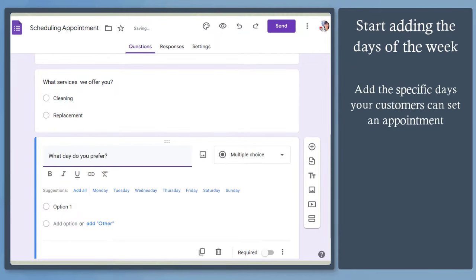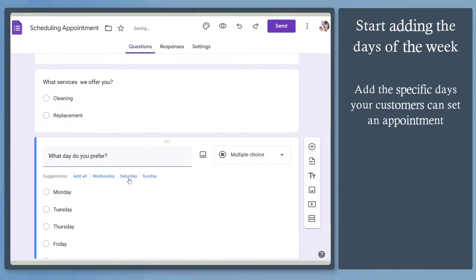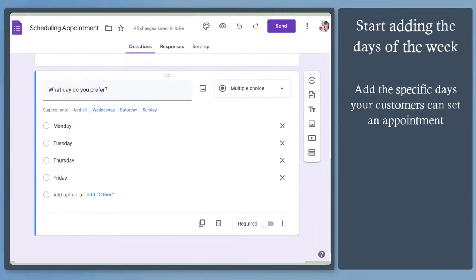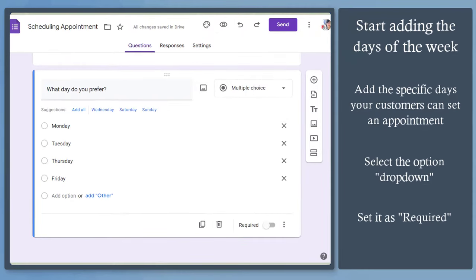Start with the days of the week. You can set selected days that your business is available, or you can choose to add all. Then choose the drop-down option. Also, set this as required. Now let's start adding the time.